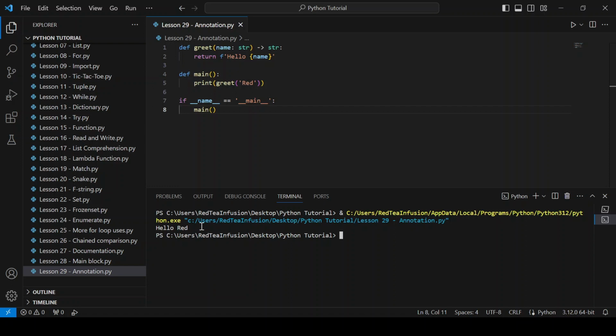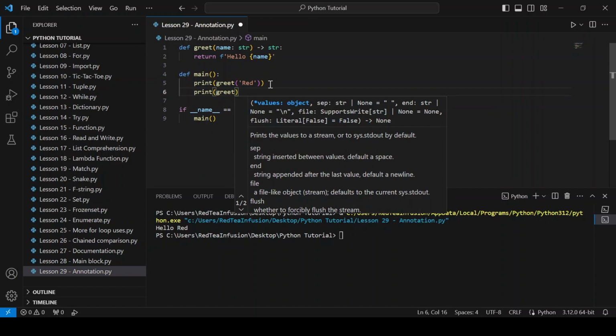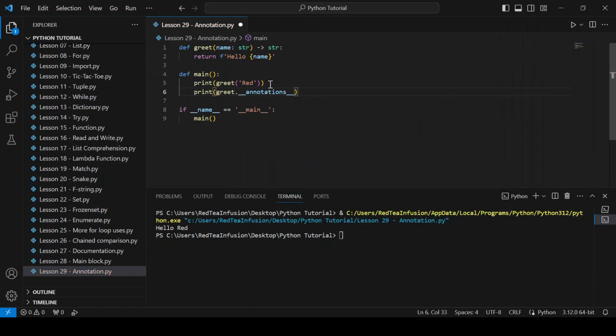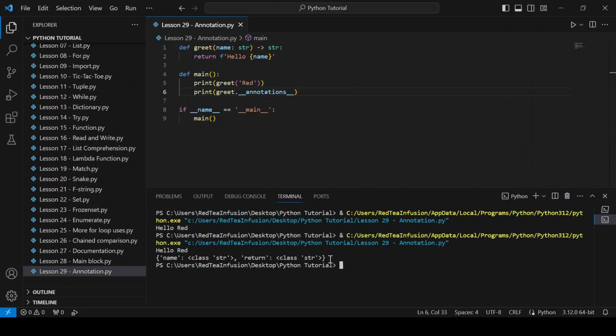And there is more, because we can access any annotations by using the special variable __annotations__. Let's try to print that. print(greet.__annotations__) and run it. As you can see, we printed our annotation, which contains the name of the variable and its expected type, in this case a string, and what will be the returned expected type, in this case a string.